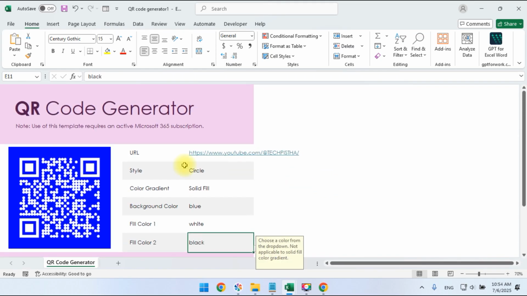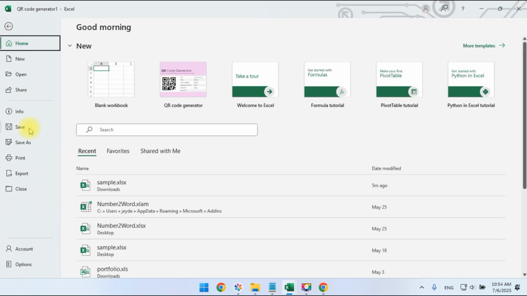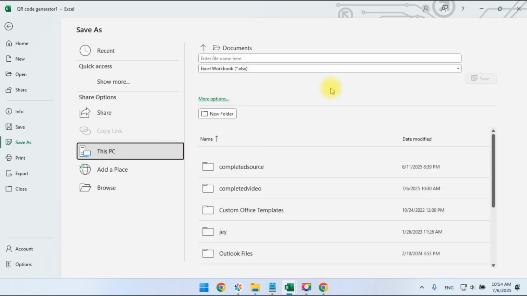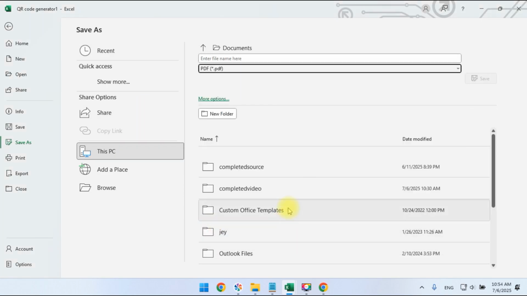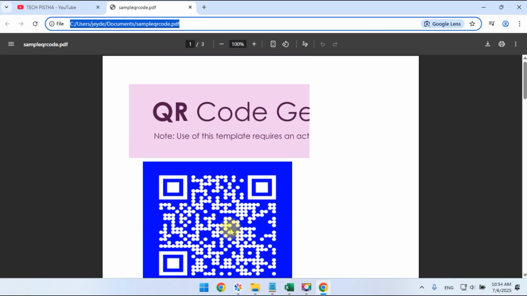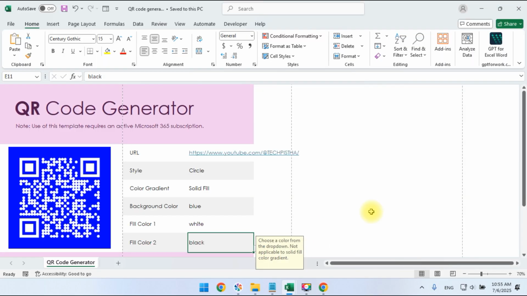That's it. After creating everything, you can directly export it as a PDF file. You can save as PDF or any other format. It's easy. You can check it out. You can save this sample QR code. That's it. The QR code has been generated. So in this way, you can create a QR code from Microsoft Excel.